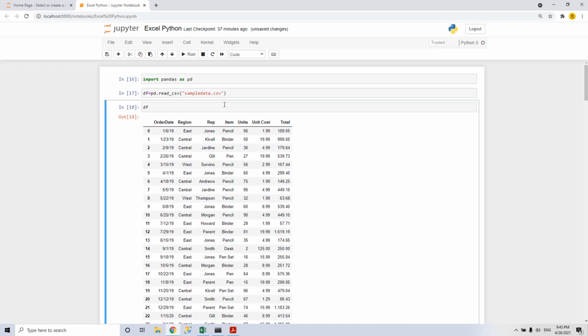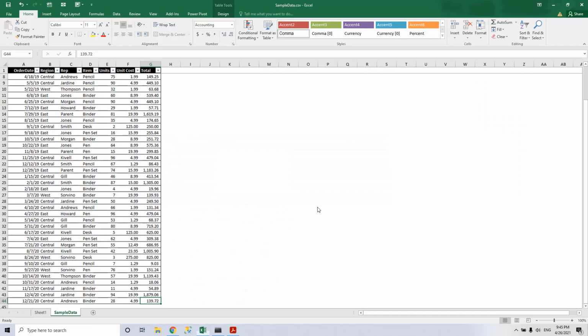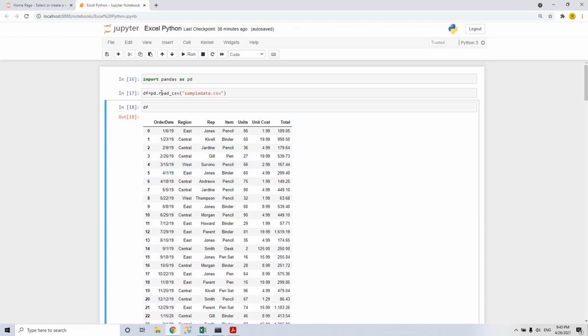We take a look at the table. As you can see, this is a similar table to the one in Excel. We have imported it with this read_csv command.